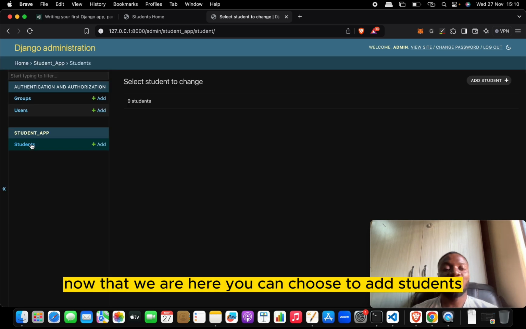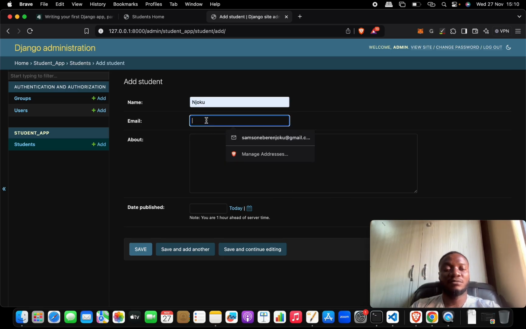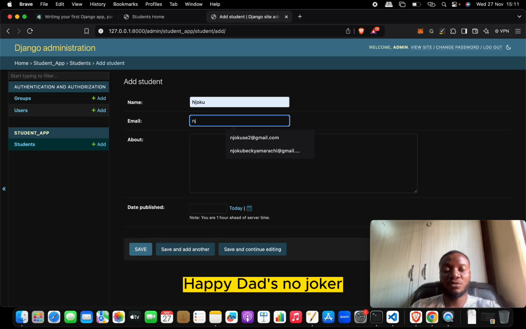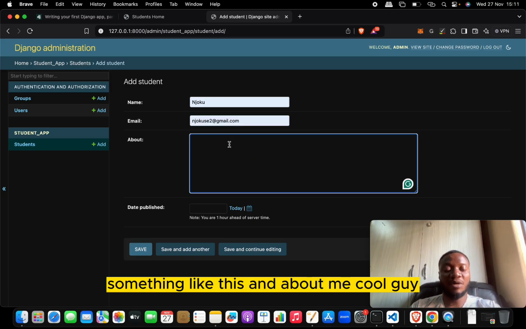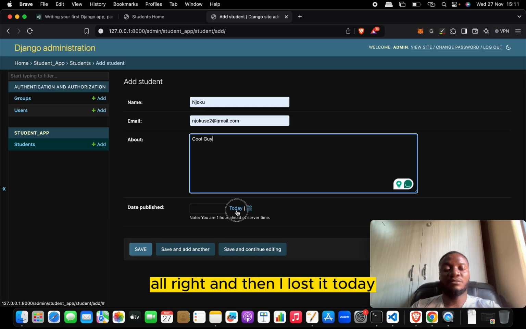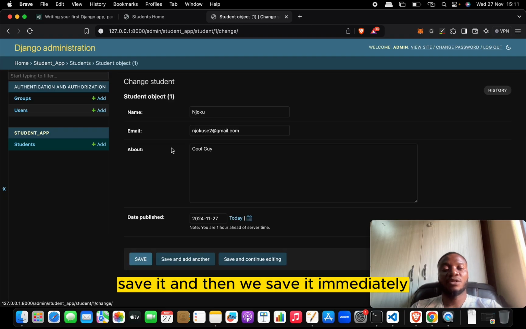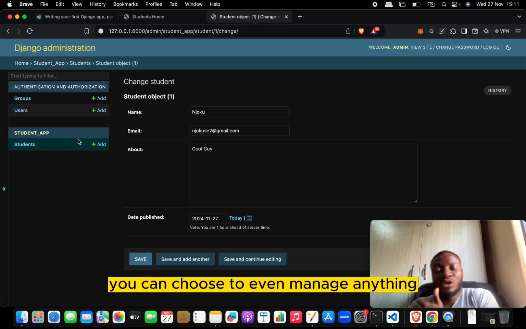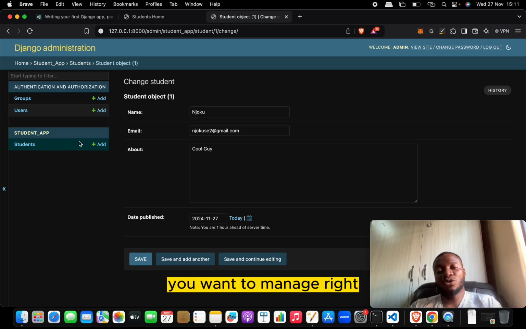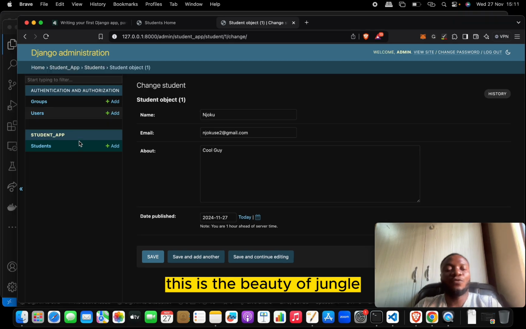Now that we are here, you can choose to add students. So like this, I could just add my name like that. I could add Django, something like this. And about me, cool guy. All right. And then I just say today is the date I'm publishing. Save it, and immediately you have this. So you can choose to manage anything you want to manage right from here if you're not building a very robust application. And this is the beauty of Django.